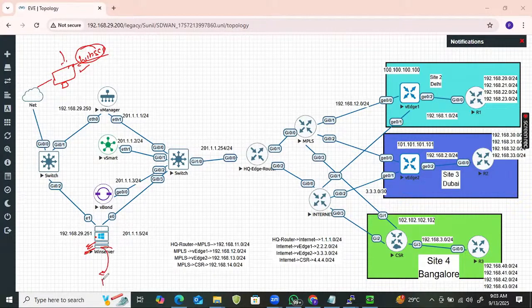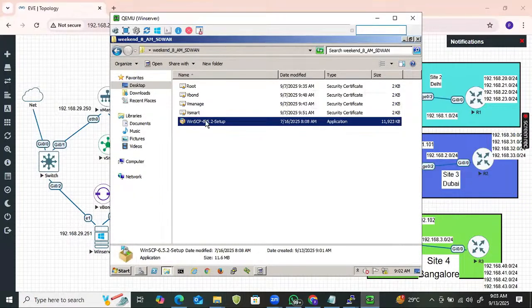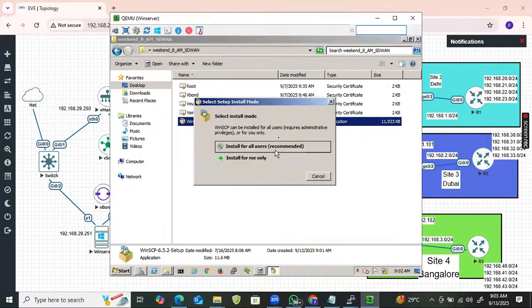Now I need to install the VNSCP here, and once the VNSCP is installed, then after that I will push the root certificate from here to here. Got it? Using the VNSCP. Right, sir. So let me install the VNSCP.